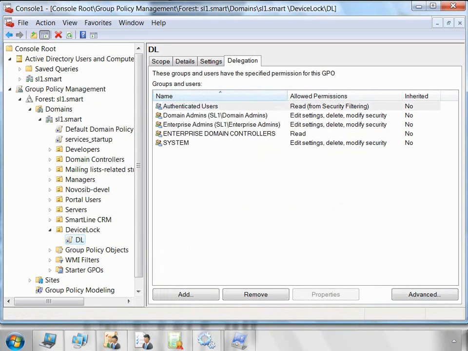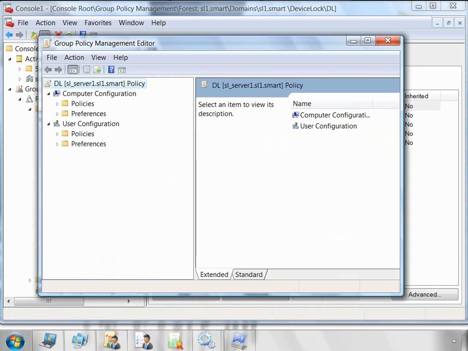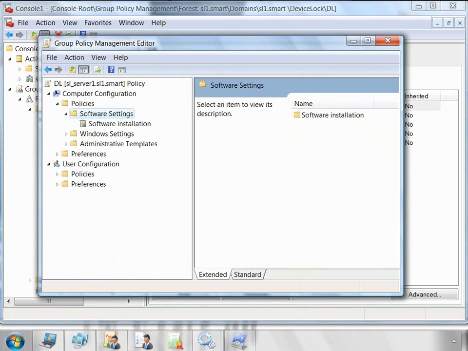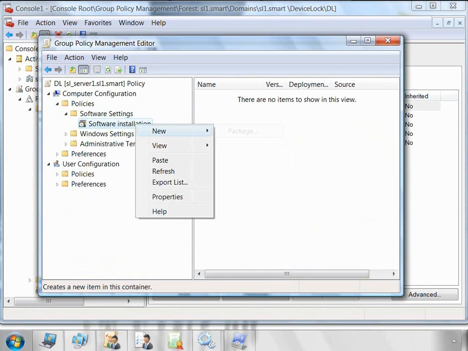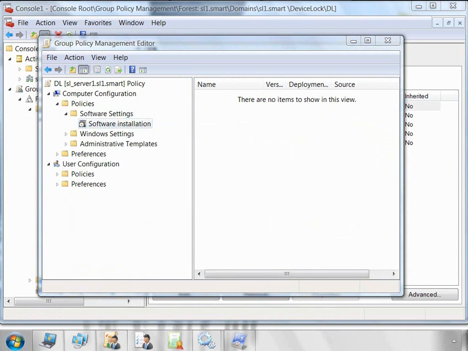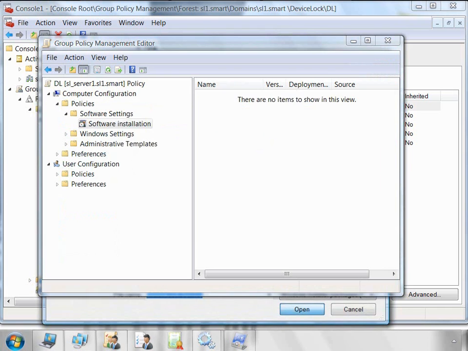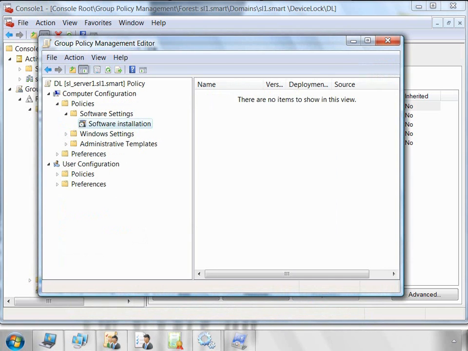To assign DeviceLock service, open the group policy object you need in the Windows Group Policy Object Editor. Under Computer Configuration, expand Software Settings. Right-click Software Installation, point to New, and then click Package. In the Open dialog box, type the full UNC path to the shared folder that contains the DeviceLock Service MSI package. Click Open, click Assigned, and then click OK. The package is now listed in the right pane of the Group Policy window. Close the Windows Group Policy Object Editor. When the client computer starts, DeviceLock Service is automatically installed.